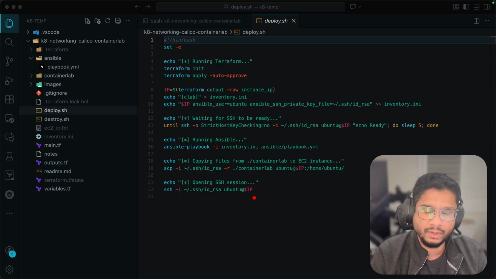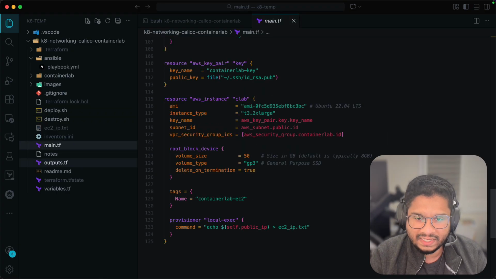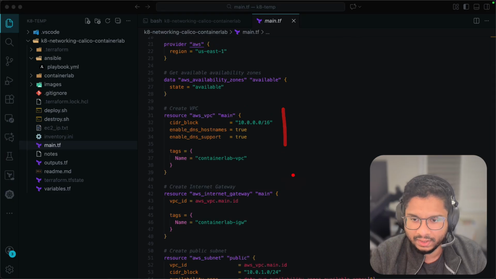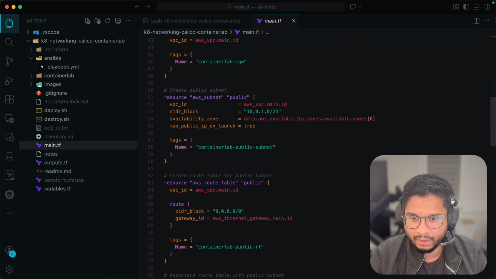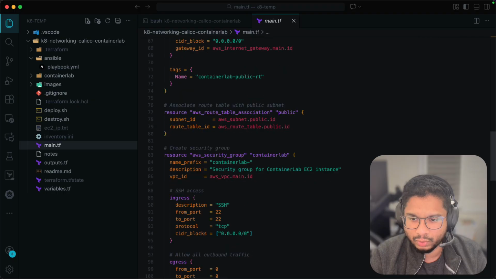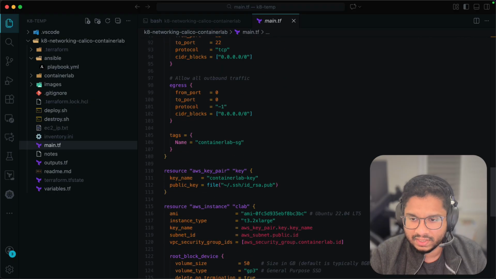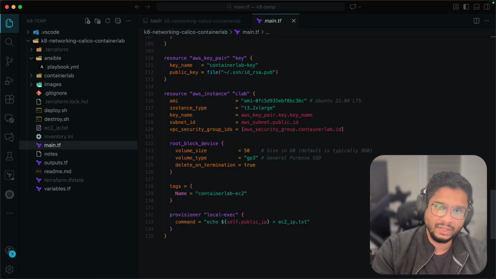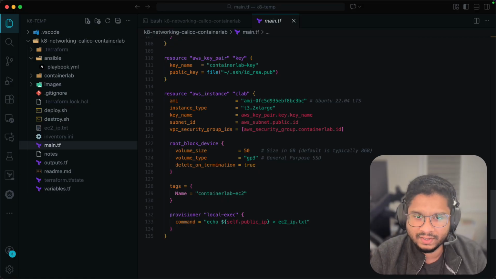So pretty straightforward script. Now, if I look at the main.tf file, we are provisioning a VPC, an internet gateway, a public subnet, and an EC2 instance. In this case, I'm using a T3 2xlarge instance, and we will provision the instance with our public key so that you can use your private key to SSH into this instance. Once the script is complete, it's going to log into the instance and provide you an SSH terminal.